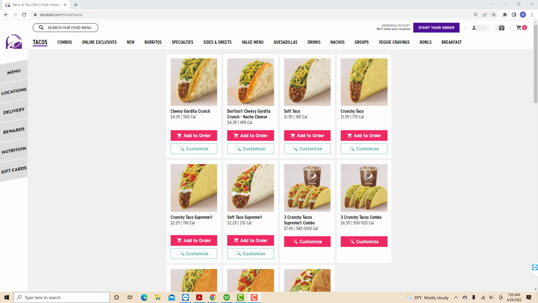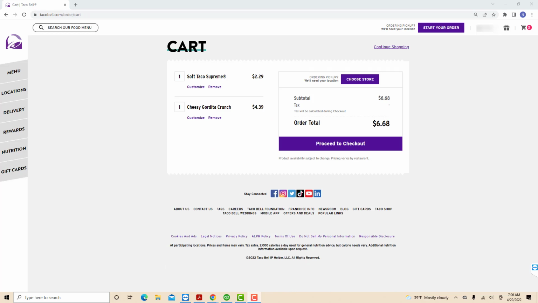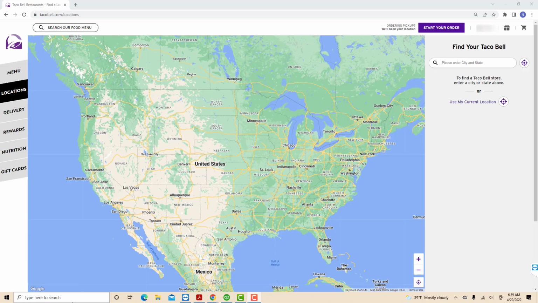To add more, just repeat the previous step. And once done, click on the cart icon at the top right corner of the screen. So if you haven't selected a store yet, click on the Choose Store button. Now here, you will see a field from which you could enter the city and state you're residing in. Once entered, click on the current location icon.